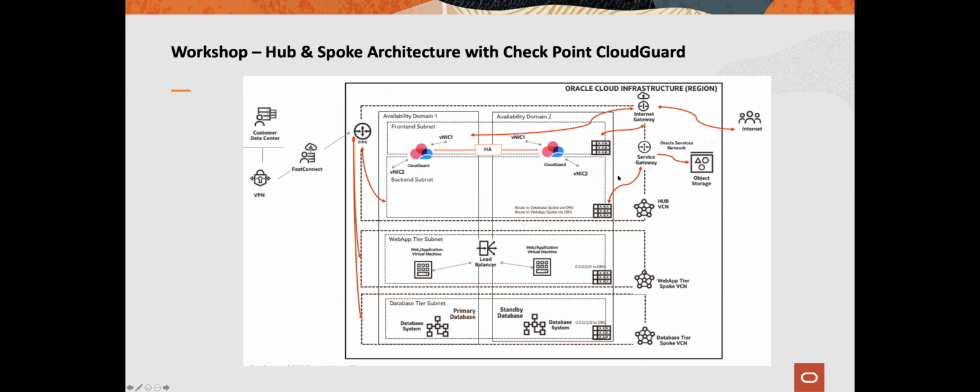And all this routing requires objects like internet gateway and service gateway. Service gateway is one of the OCI services which allows you to connect to object storage without going over the internet. So if your subnet or any spoke VM wants to talk to object storage and doesn't want to go to the internet, they can go to the service gateway. So what we're going to do, we're going to leverage the OCI marketplace to deploy this Checkpoint CloudGuard solution, and then we're going to configure them in a high availability cluster.